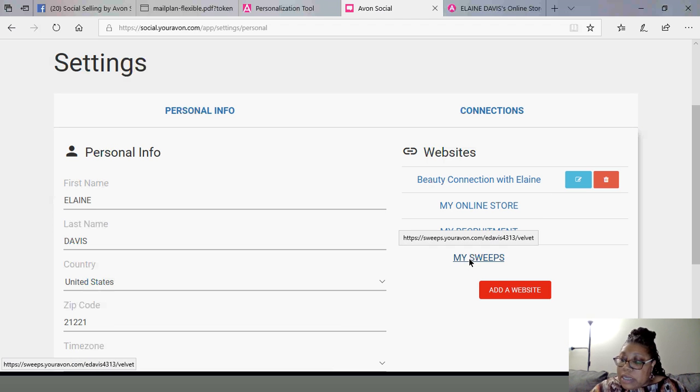And My Sweets is something new. It's a personalized link that Avon set up for any Avon sweepstakes. So any customers that click on your link will be directed to your site to sign up to win the sweepstakes.